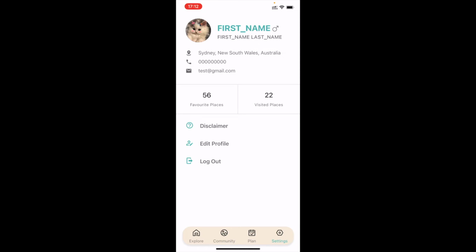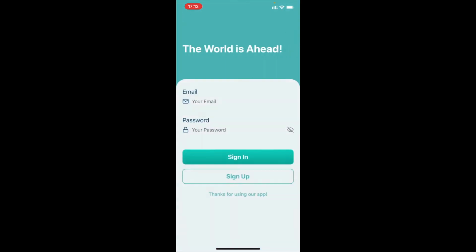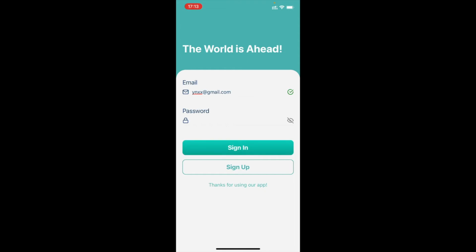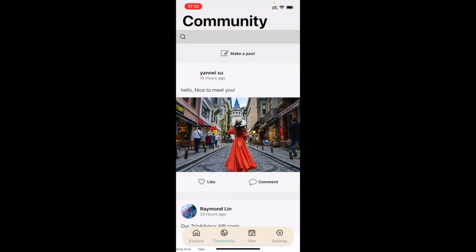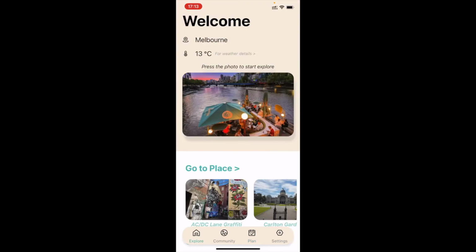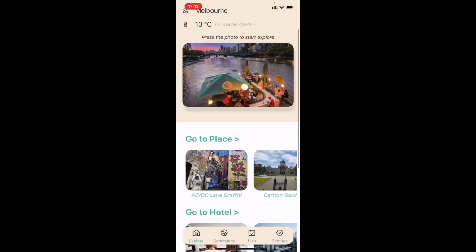So here I would like to use another default account for our app, which contains more features and data. So press sign in again, so everything remains the same, but we have multiple plans. So here is the explore screen. We have our current location and current weather, and the explore screen, which is under the image here.